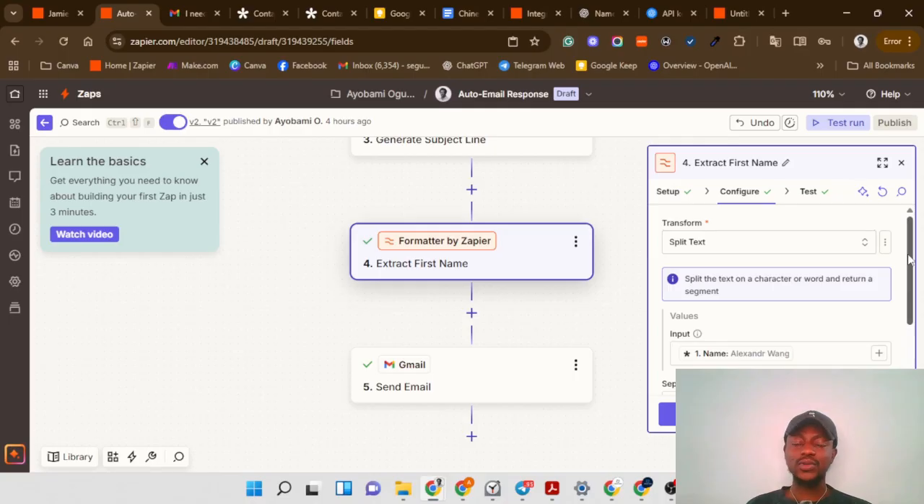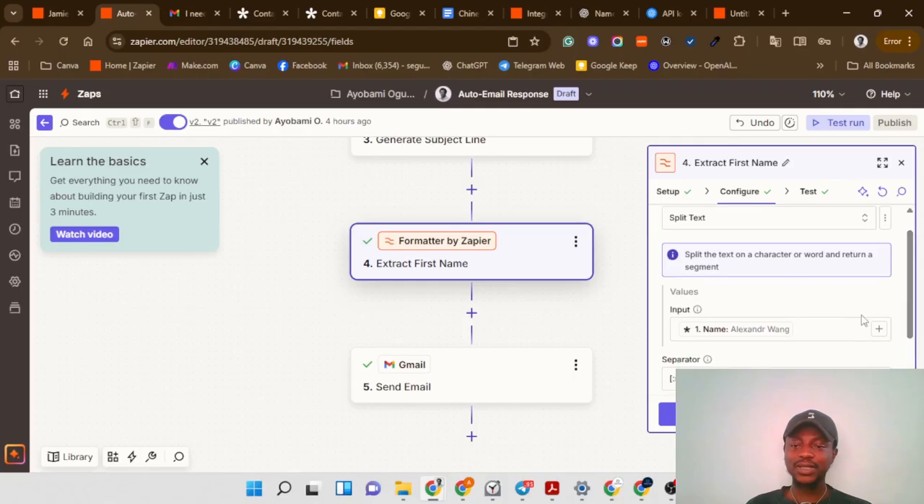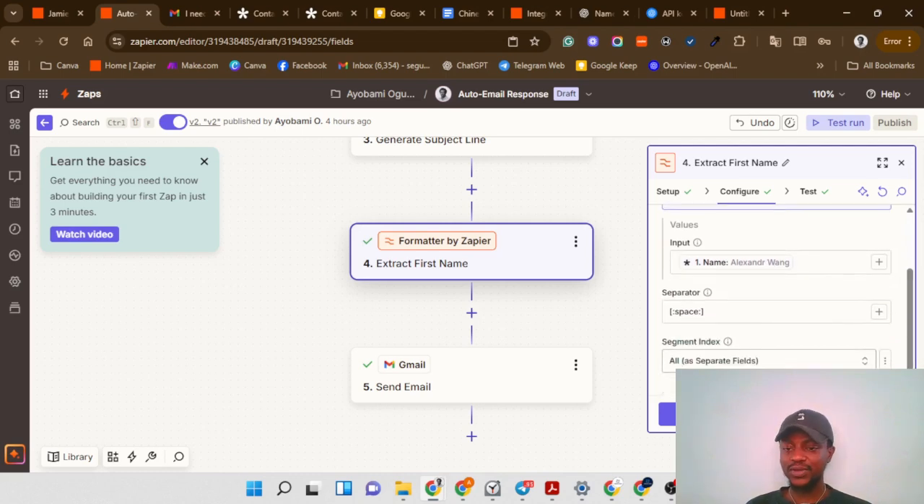And right, so we have Split Text. Split Text is actually used for splitting text, like the word implies. So I'm going to put the entire name here, and now it will ask me what is the separator. I'll say space. So what does this mean? I'm saying whenever there is a space, I want you to split the text into two separate fields.